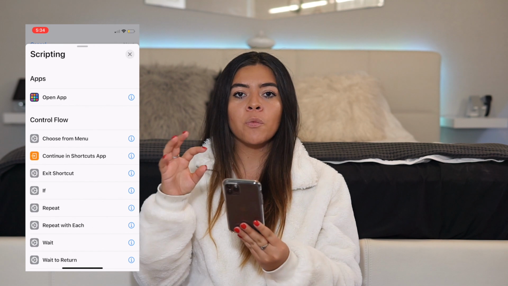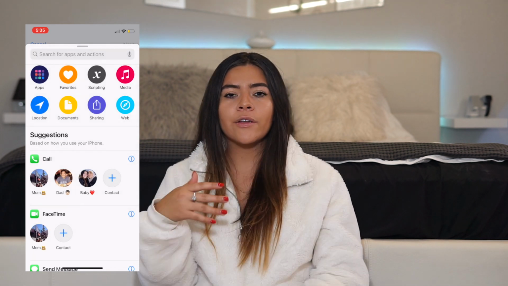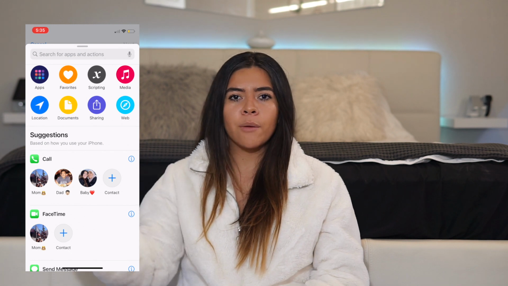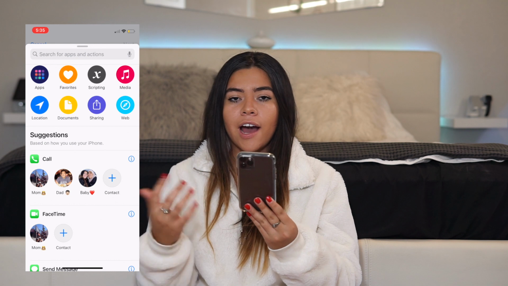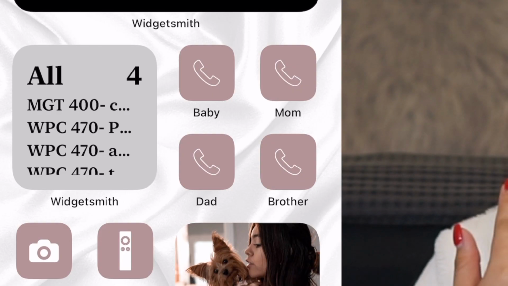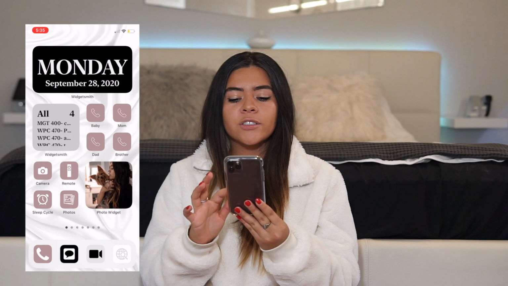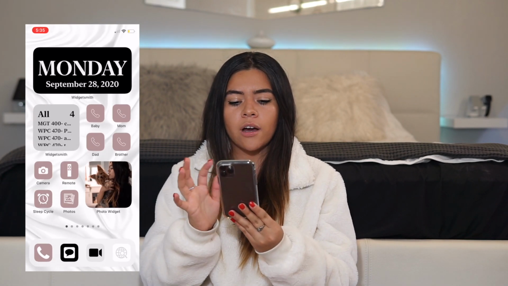For scripting, you will be changing the whole app itself, but you can also play around with it. You can do a shortcut like adding an app where it would just call immediately to your mom or immediately to your dad, which I have on the front screen. You can see how I have Bryson, my mom, my dad, and my brother. So if I tap that app, it will immediately do that. I'm going to show you really quick how to do that.